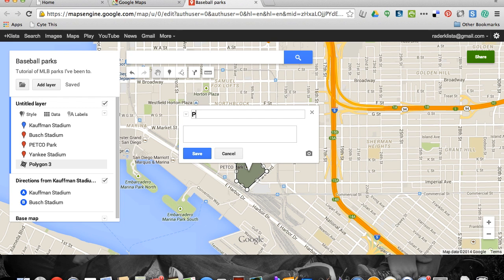So I am going to call it Petco Polygon. You know, really creative there. And then let's say I'm going to ask my students, what is the square footage of Petco Park? Okay, now this isn't a great question. I'm going to hit save and you're going to see why.